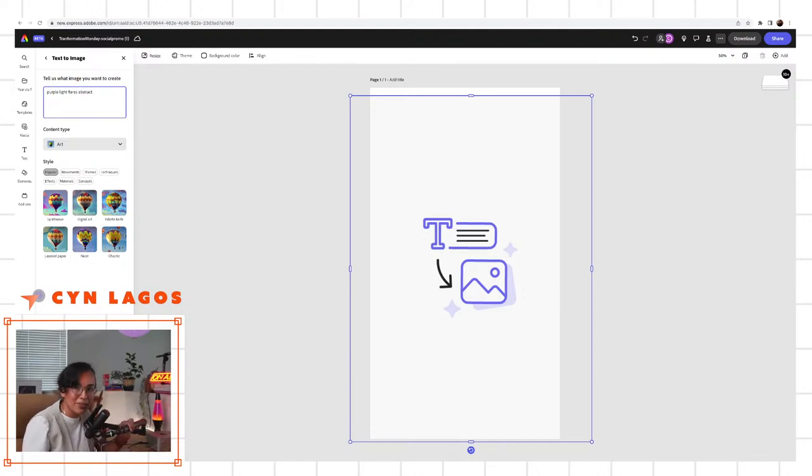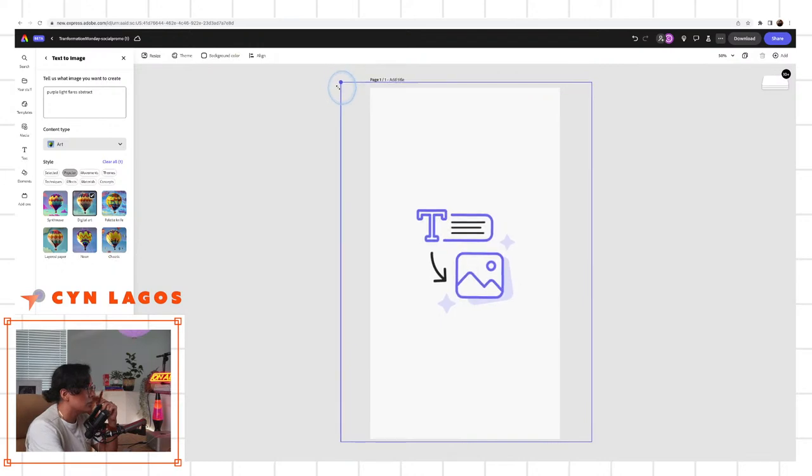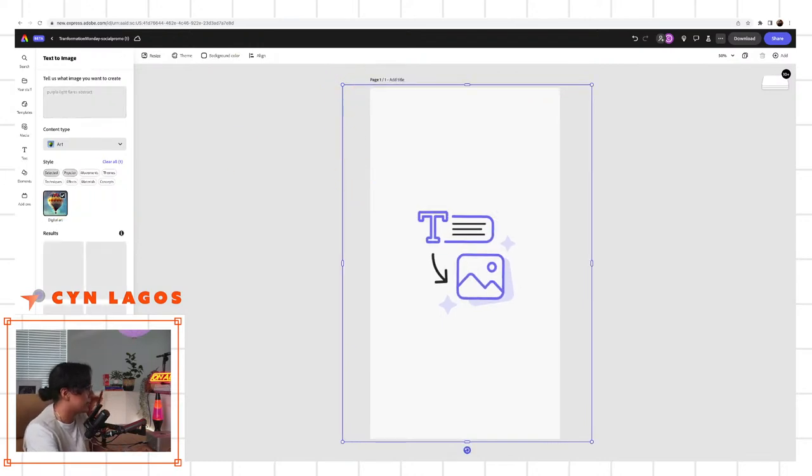Gosh, I'm much better at designing than typing. All right, so abstract. And I'm going to make one last selection here, which is include digital art. So that output is going to be more of that digitized aesthetic. And we're going to increase this just a little bit and hit generate.